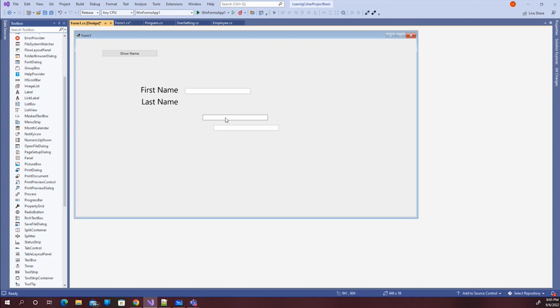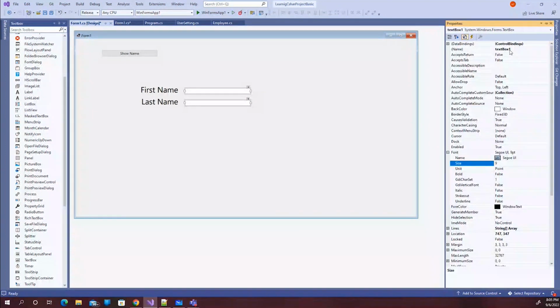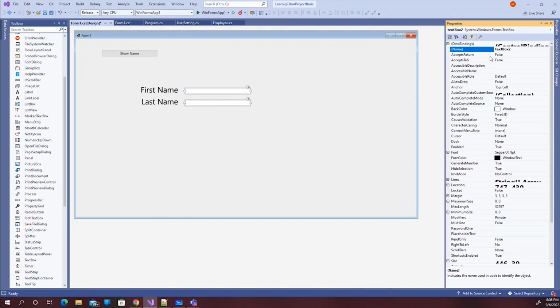Now we have another text box, and for the naming convention, we'll go again to the properties and make the name for the text box start with txt. For the label we have LBL, and for the text box, we will use txt first name. And for this one, do the right click again, go to the properties and make the name txt last name. Now we are able to design these two fields.